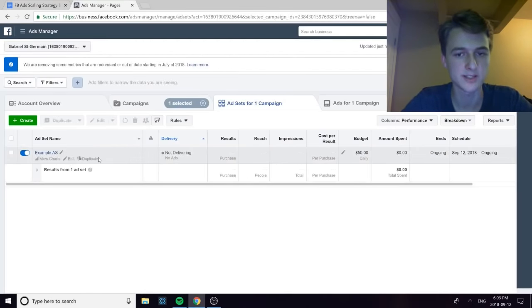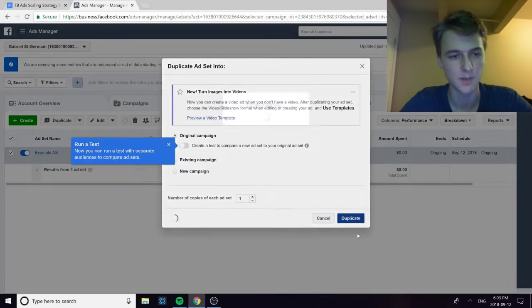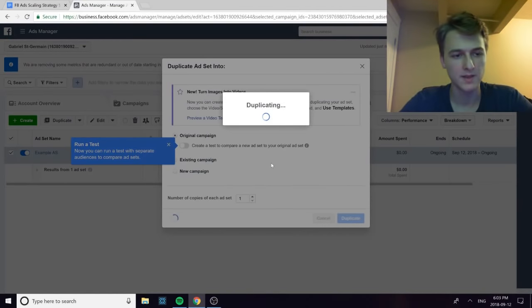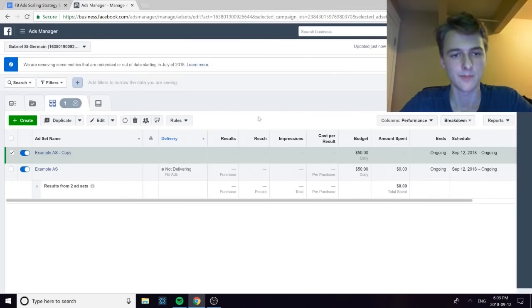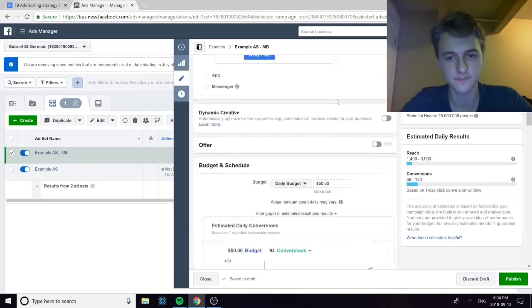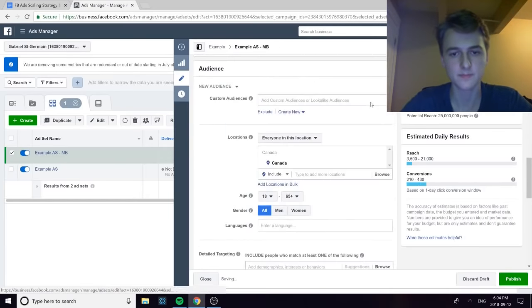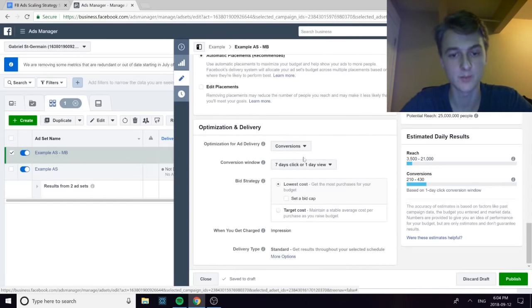This is just an example ad set, and say this ad set's performing really well and you're getting a cost per purchase of $15, for example. What you would want to do is take the ad set and duplicate it into the original campaign. I would change the name, and write MB right here for manual bidding. That's not important, it's just so you can keep track. And then increase the budget to $200, and then set a bid cap right here.